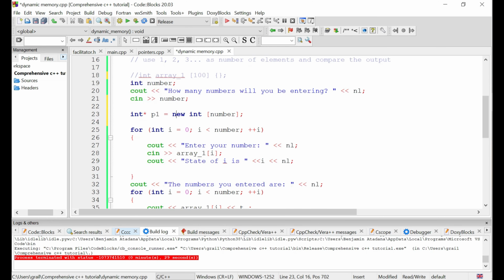Then after that, we want to use a for loop to go through the number of elements the user wants to enter, and then output this particular sentence so that the user gets to enter values. So it's going to be cin, and this time we will not be using array. We have already said that pointers work in similar ways to array, so we can just explicitly use p1 of i so that it will be stored at that particular place. Then I don't think we would want to print this, but let's just leave it as it is.